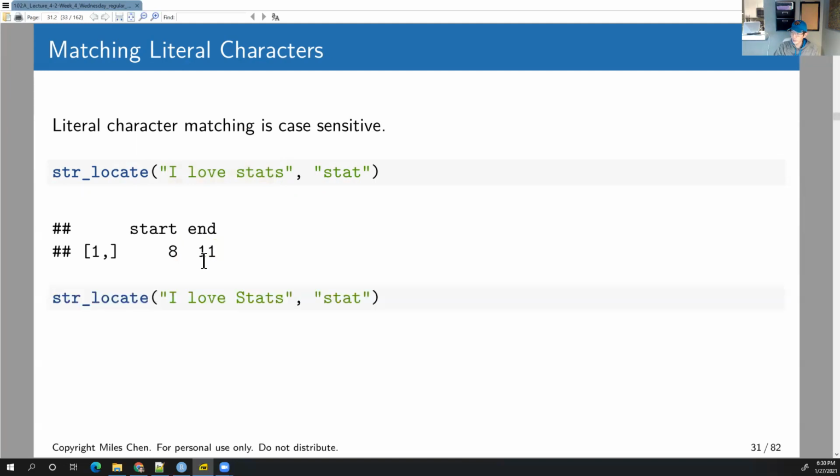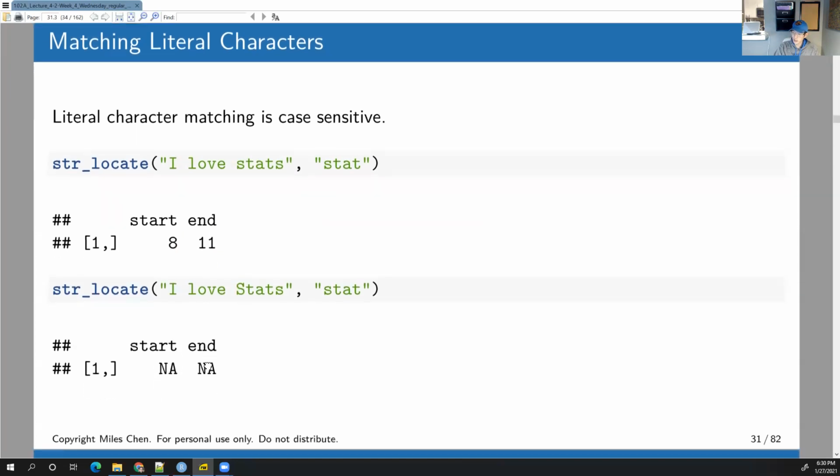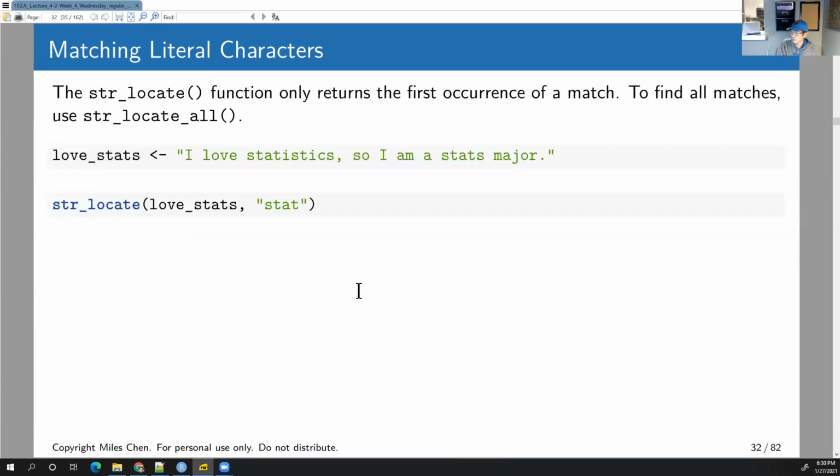But if you have "I love stats" with a capital S, it's going to say it finds no match. There's no start or end value that matches lowercase "stat". Okay. str_locate only finds the first instance. So here's my string: "I love statistics, so I am a stats major."